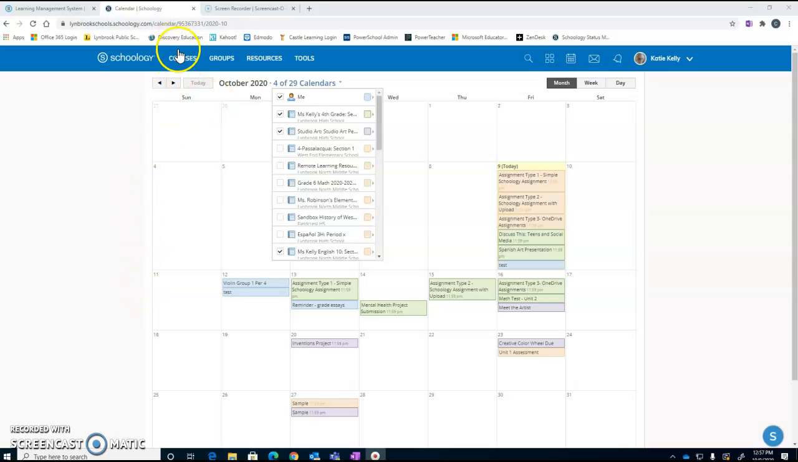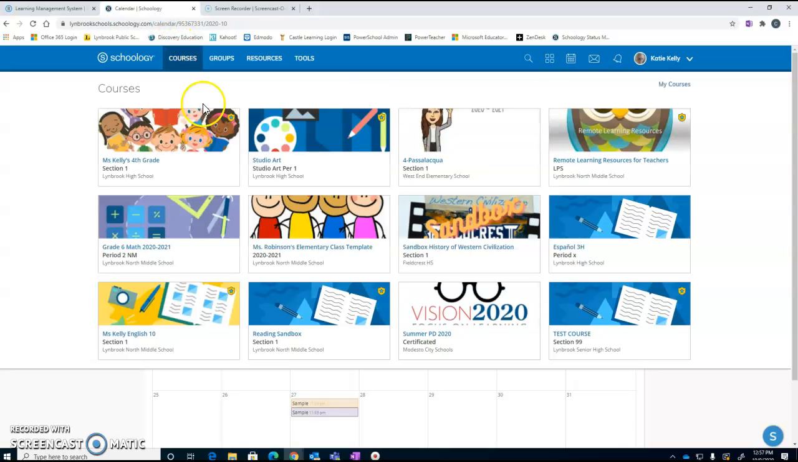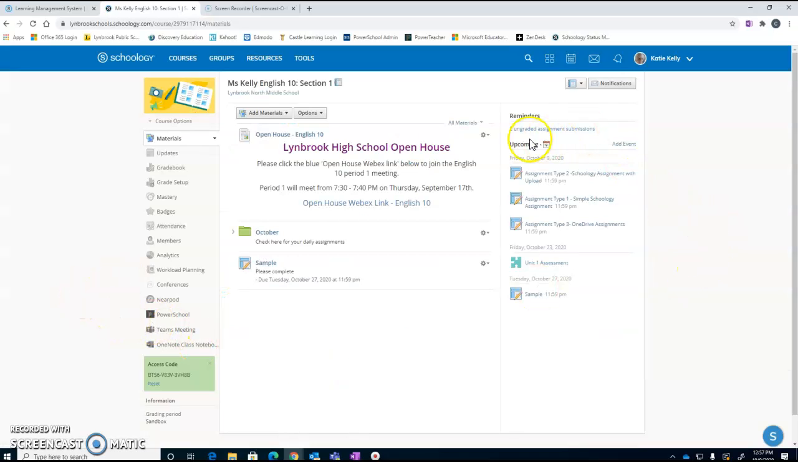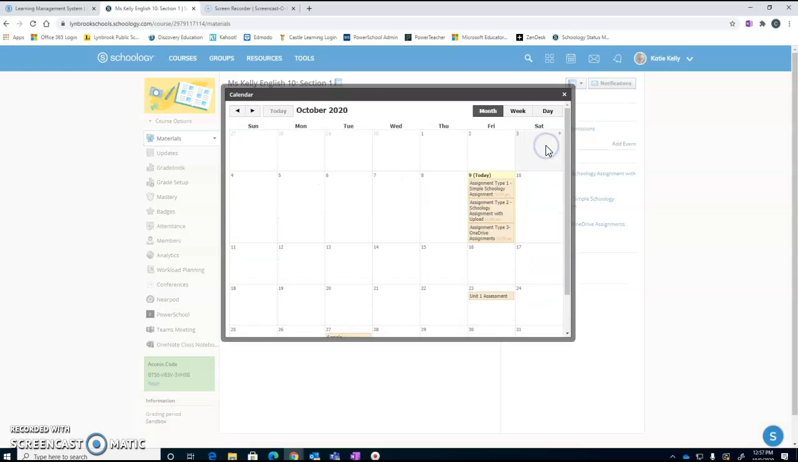Another way that you can access your calendars is right from within a course. So if you are in one of your courses, on the right-hand side, you're going to see your upcoming feed and a little icon of the calendar. When you click on the calendar from inside a course, it's going to open up the calendar specifically with the entries from that course. So you're not going to get all of your assignments from the different courses and groups that you're in.